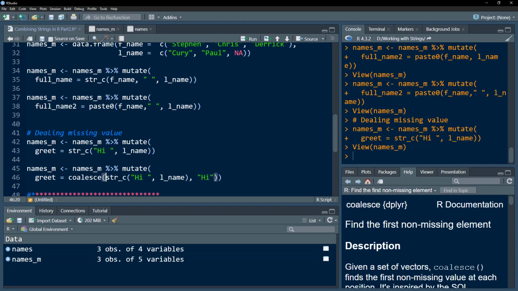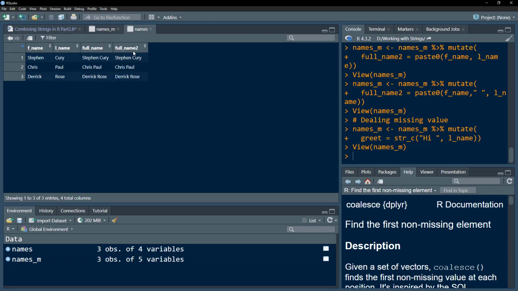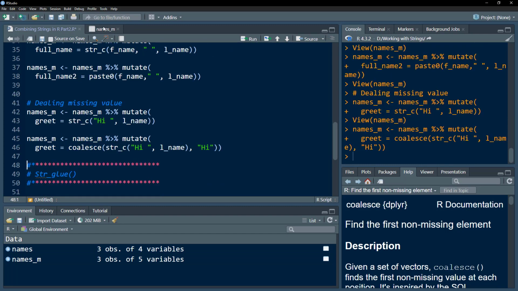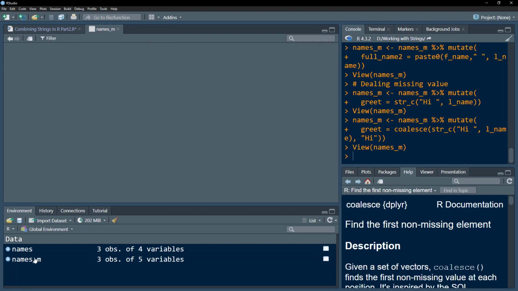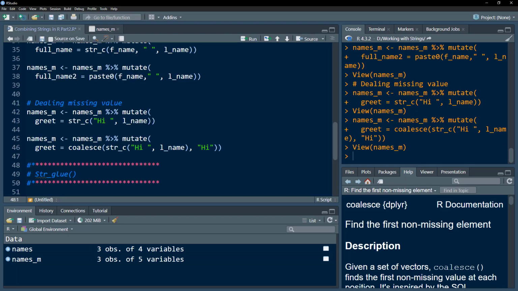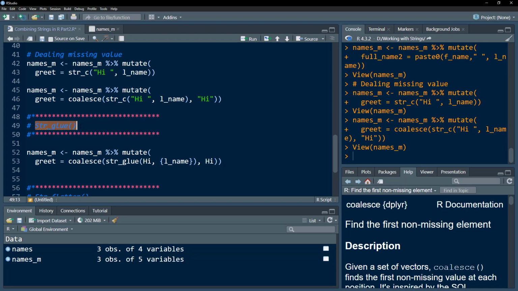So what we are doing is, if this object gives us a non-missing value, then this function would get the value from this object. Otherwise, if this object presents a missing value, then it would print hi. So it prints the first non-missing value. Let me reopen that, and we can see, as we expected, we get hi when there is a missing last name. Next, let's move to this string glue function.